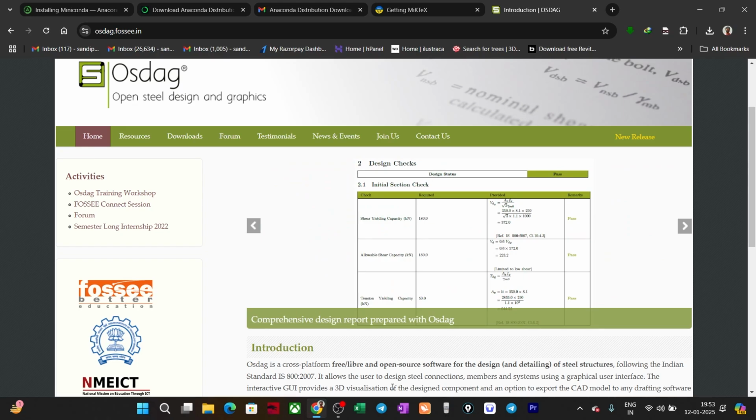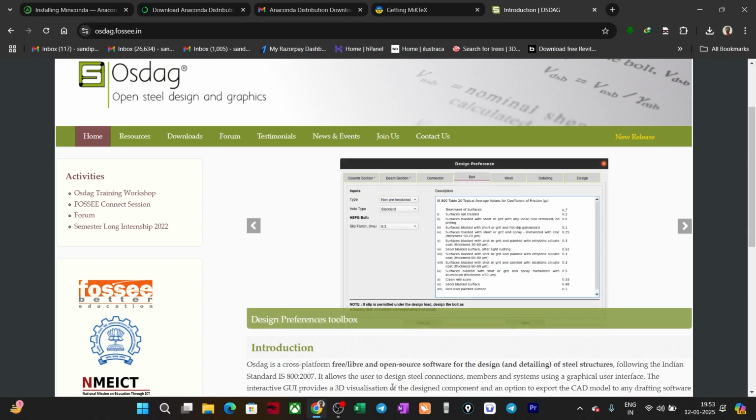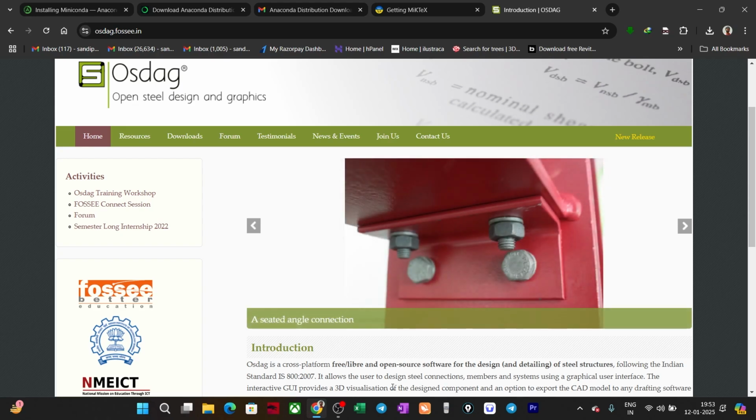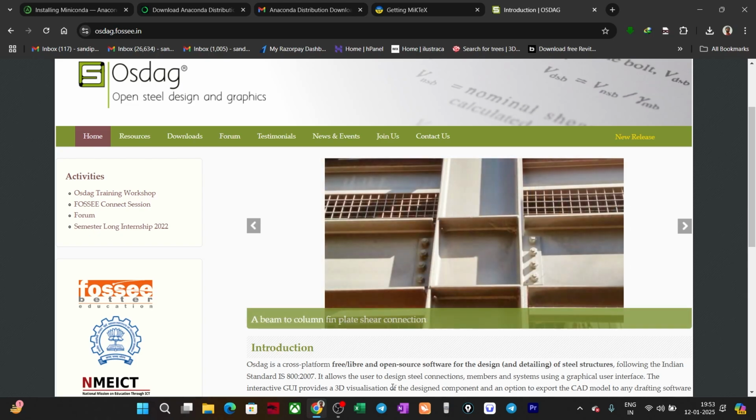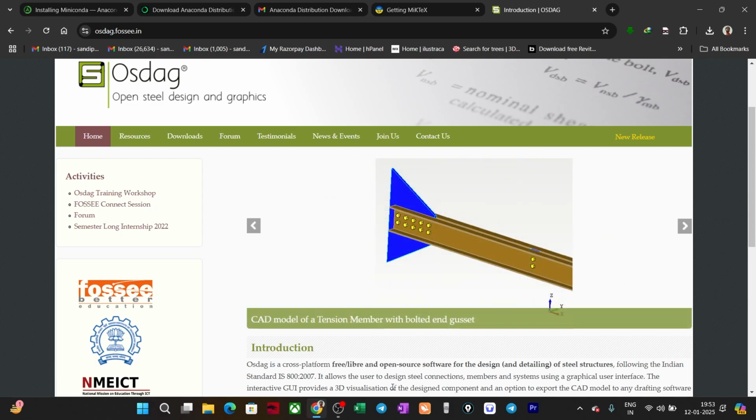Okay, so this Osdag software is launched under a project called FOSSEE. It is a free open source software program for education, with Professor Siddharth Ghosh, IIT Bombay, as the principal investigator for this particular project. This project is funded by the Ministry of Education, Government of India, as part of the National Mission on Education through Information and Communication Technology.